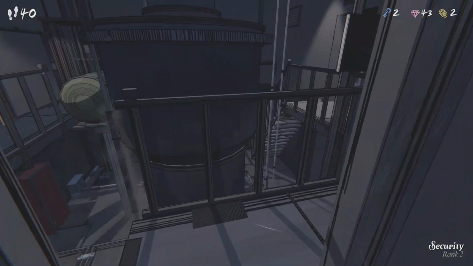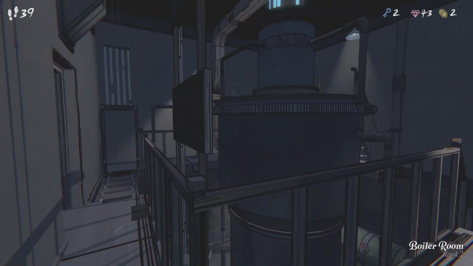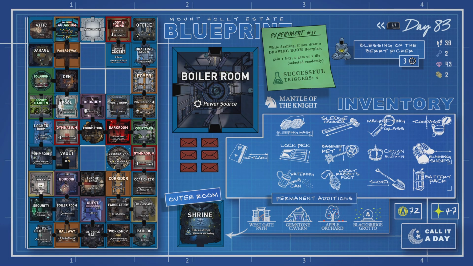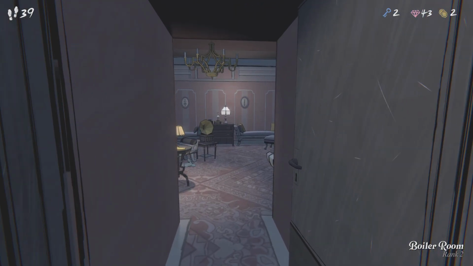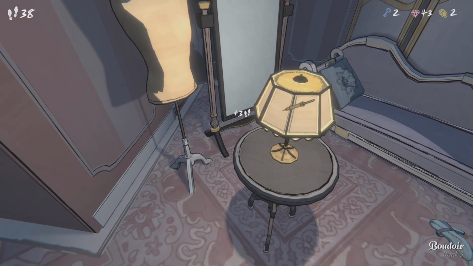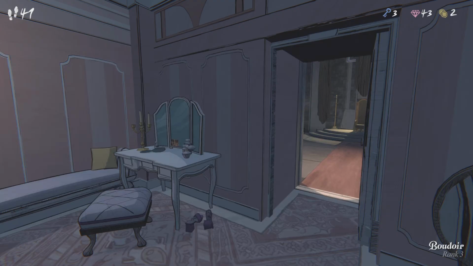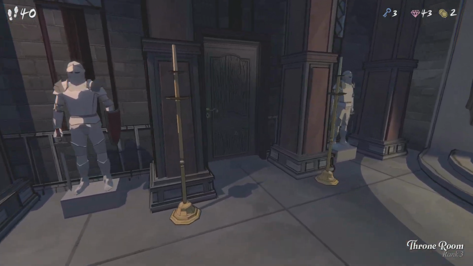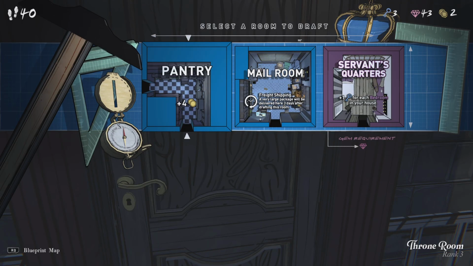Oh my god. Also from the keys lying around. Okay, this is the perfect spot for the Mechanarium. A Mechanarium.